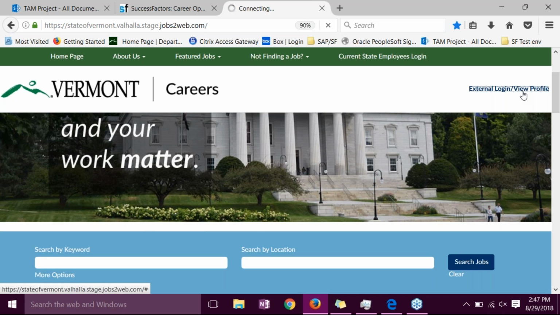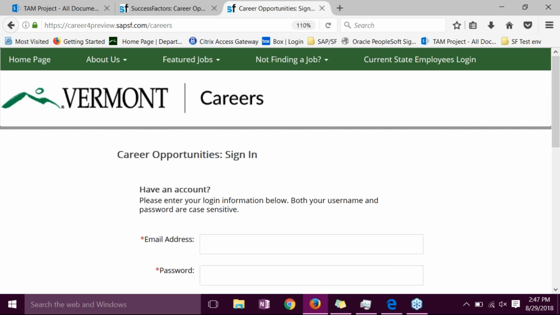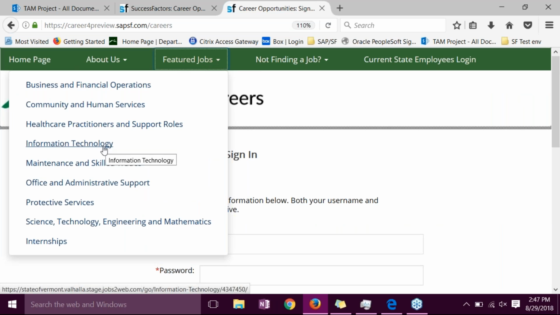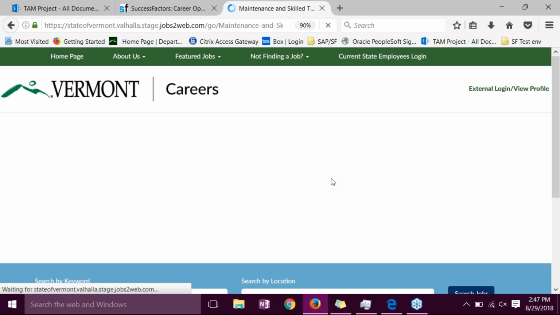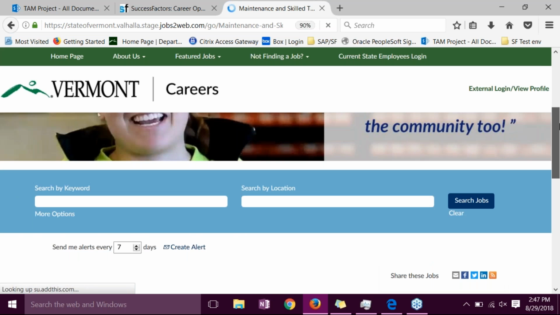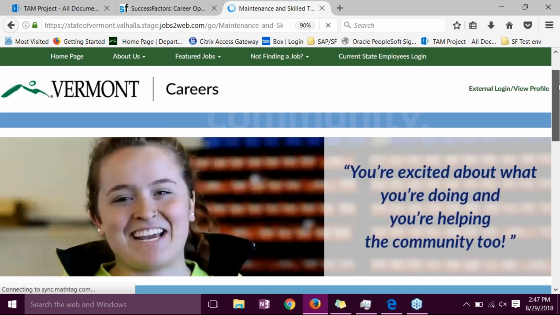If I wanted to create a new account, do you want to actually click on one of the featured jobs? Too late. I clicked on the external. Just a second. I gotta wait for it to finish spinning. I wouldn't do it from here. It shows you, what did you want to show?